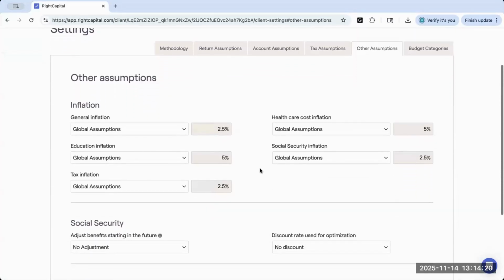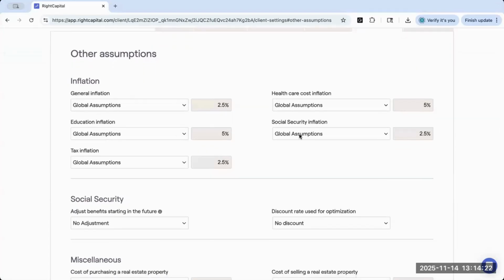If we scroll down here, we have Social Security inflation being the first assumption that I want to take a look at. This is the inflation assumption that controls the inflation on the Social Security benefit amounts that we've just entered within the income tab. This is something that is controlled by a global assumption. Again, out in the advisor portal, we do have global assumptions. The RightCapital default for this value is 2.5%.